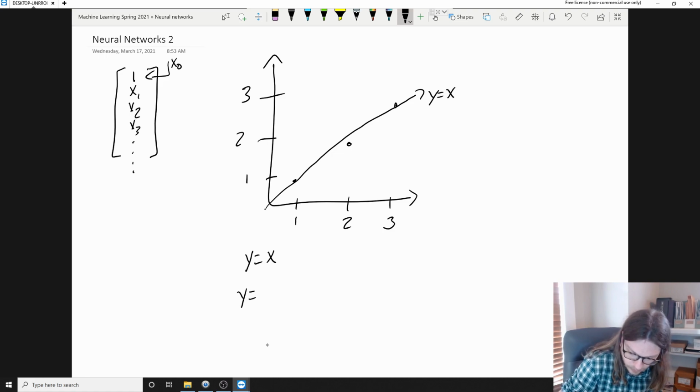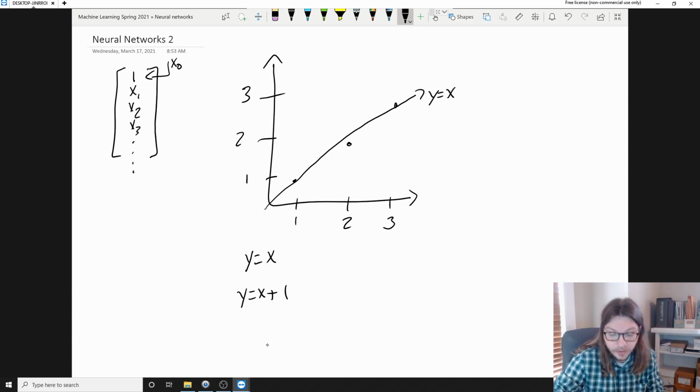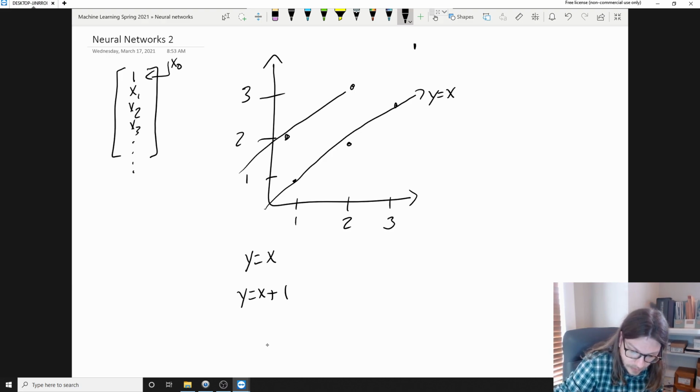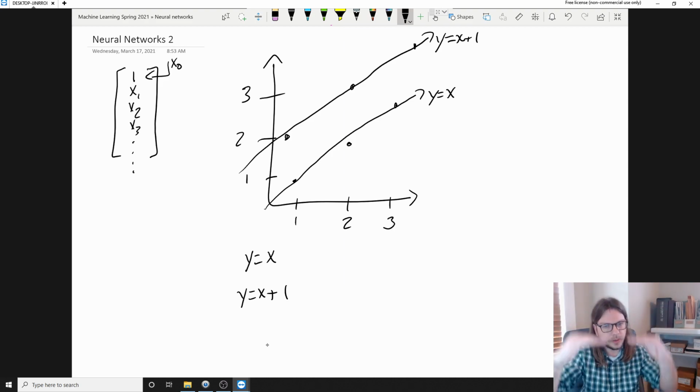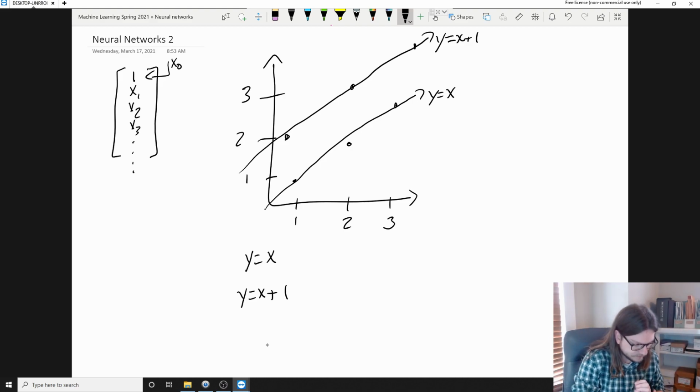If you were to do y equals x plus 1, then this same line exists, it's just shifted up. Your y-intercept is higher. And the same kind of thing happens with higher order polynomials. That bias term is going to enable you to shift your model up or down, depending on if it's positive or negative. So the y-intercept will be the same for each feature. Don't think of the y-intercept as being something for each feature. It is just another theta value that you learn.